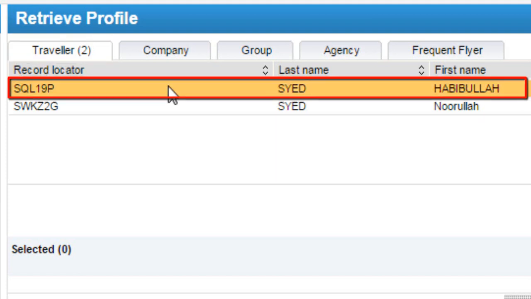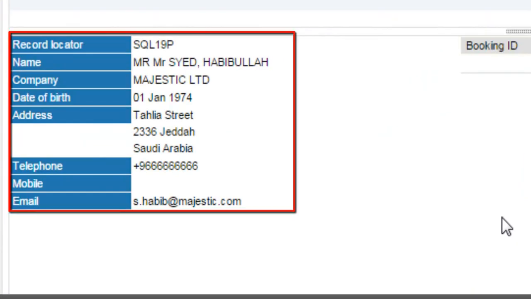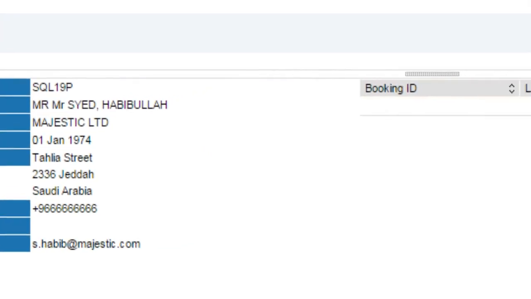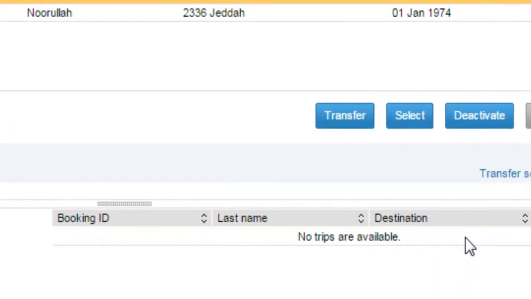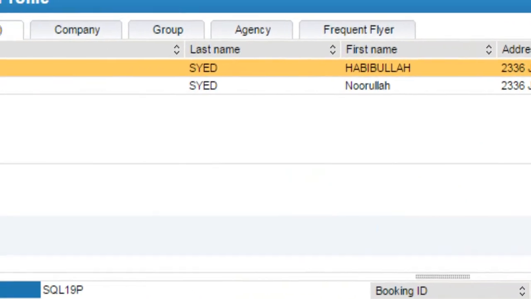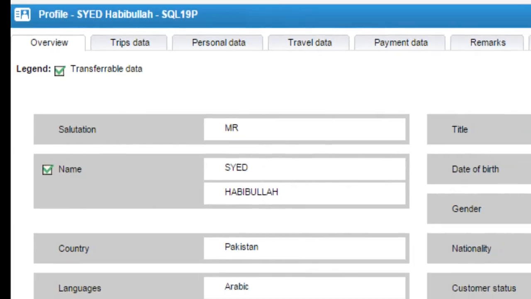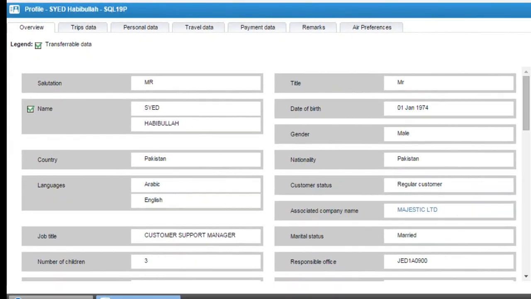Highlight the required profile to retrieve. Here is a summary at the bottom of the search result for the selected profile. Click on the Open button or double-click the required profile. Here is the default Overview section for the retrieved profile.